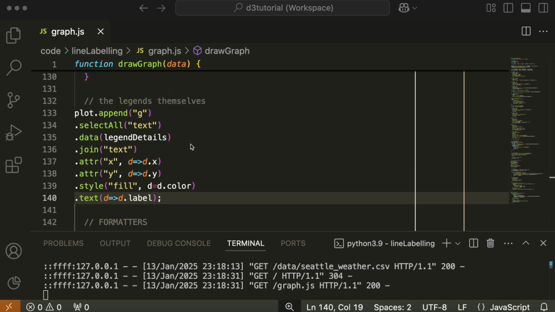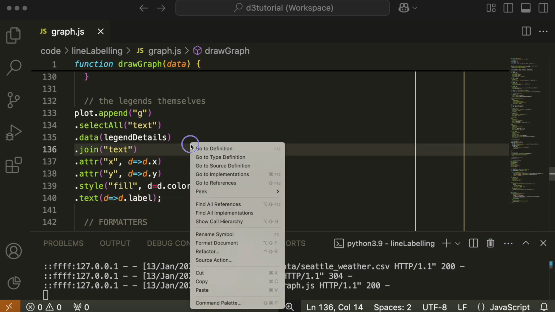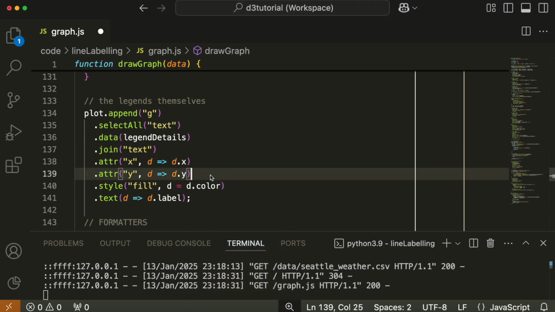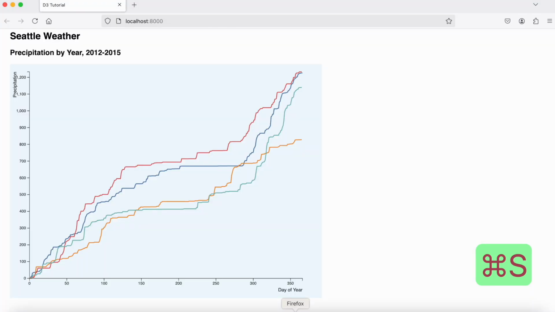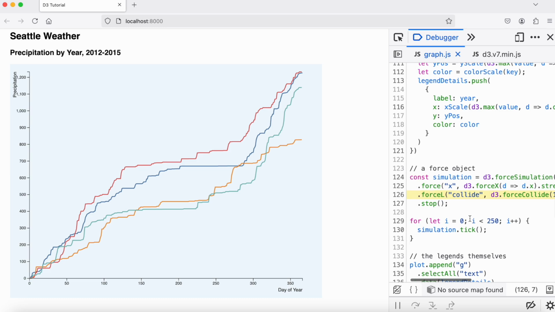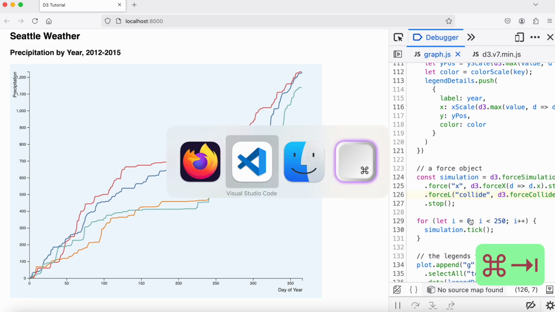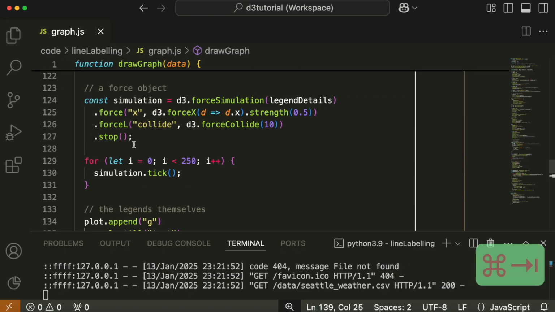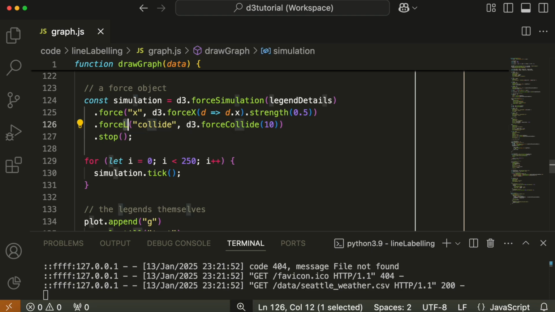This is what works. So we save it. We're going to format the code, just tidy it up a little. Save it again and over to the Fox. Okay, our labels haven't appeared. There's a problem on line 126. Okay, I wrote force L instead of collide. That's an easy fix.